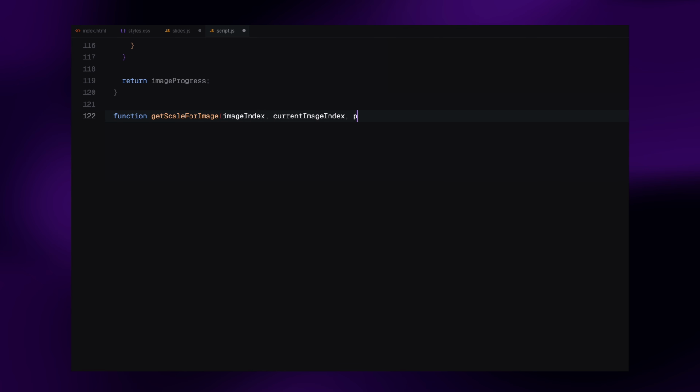Next, I've created the getScaleForImage function to handle the zoom out effect for each image. This function takes 3 parameters: the index of the image we are calculating for, the index of the current image that's actively transitioning, and how far we are through that transition. If the image is ahead of our current transition, it returns 1.25, the full zoom in scale, because we haven't started transitioning it yet. If the image is more than one step behind our current transition, it returns 1, the full zoom out scale, because we have already completed its transition.